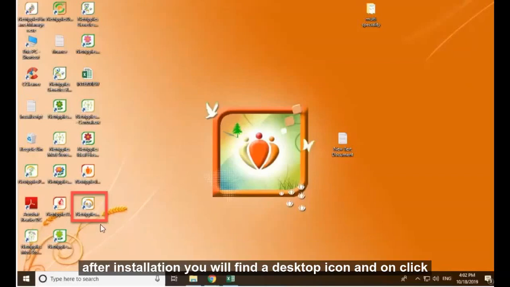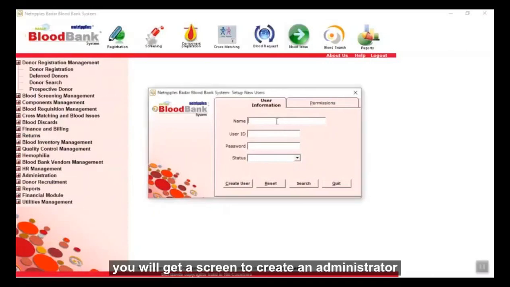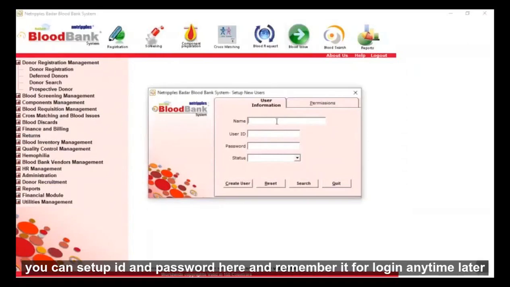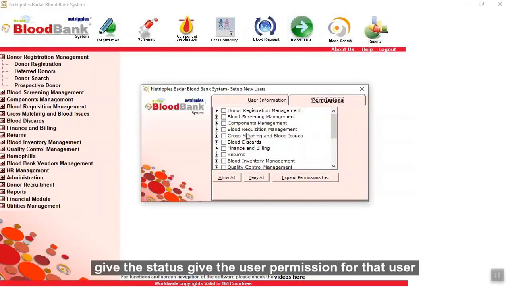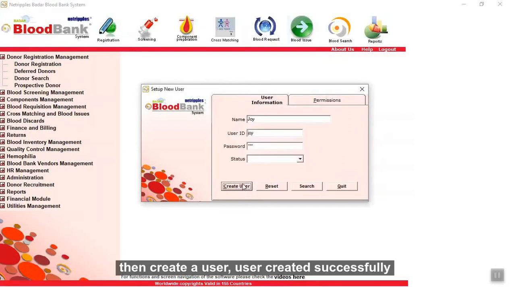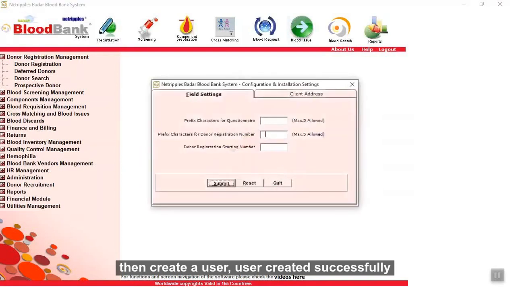After installation, you will find a desktop icon, and on click, you will get a screen to create an administrator who will have complete rights on all processes of the screens. You can set up an ID and password here and remember it for login anytime later. Now I write here the username, ID and password. Give the status. Give the user permission for that user. Then create a user. User created successfully.